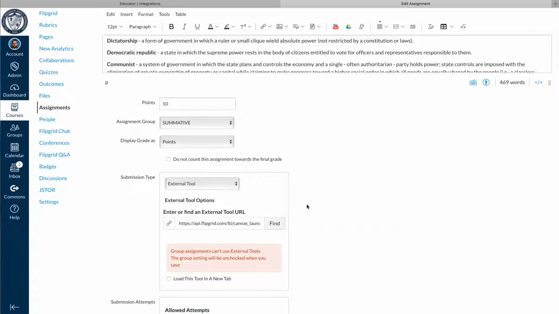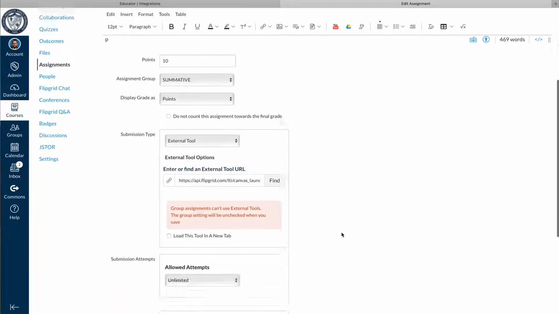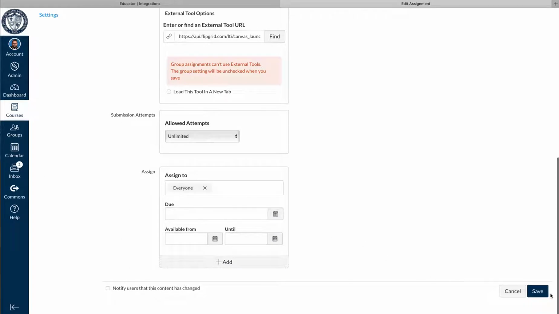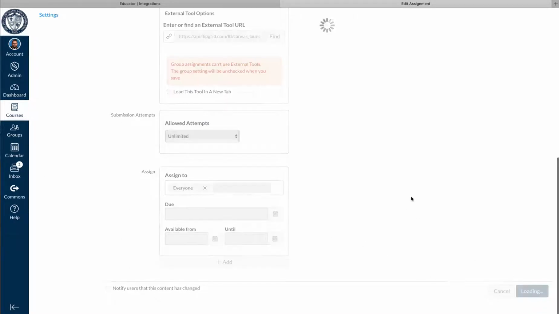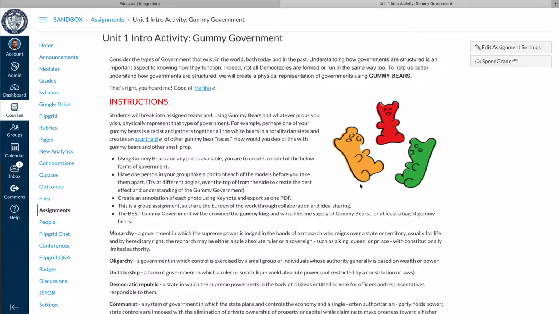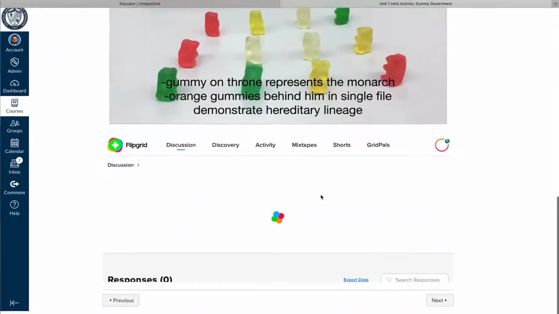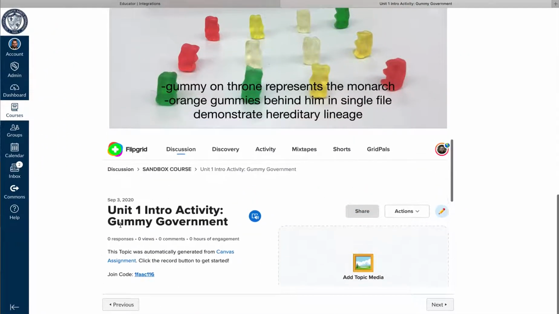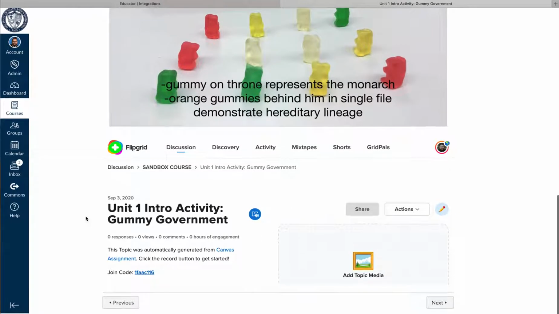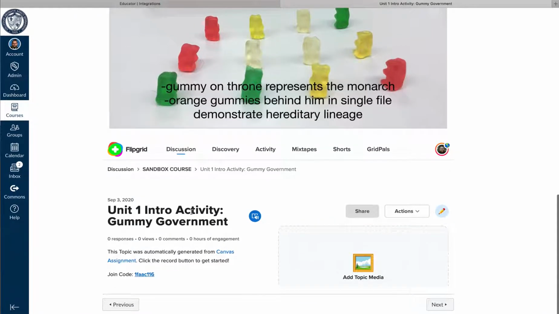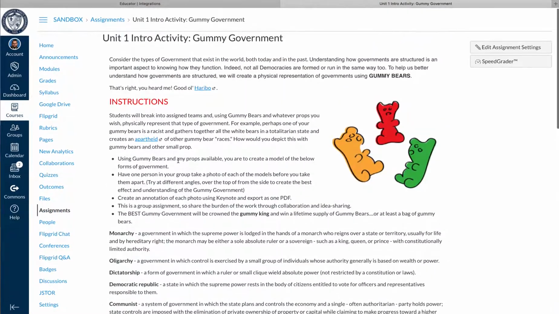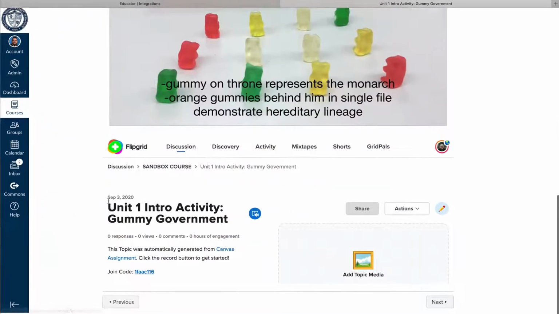What that's saying is that I want students to use an external tool to submit their work, and when they actually submit their work through that external tool, it will submit into Canvas. So there it is, and I would set a date range and all that kind of stuff. When I hit save, you'll see at the bottom here the new topic. It pulled that information that I had already filled out: Unit 1, Intro Activity, Gummy Government. It pulled this title information right from there.